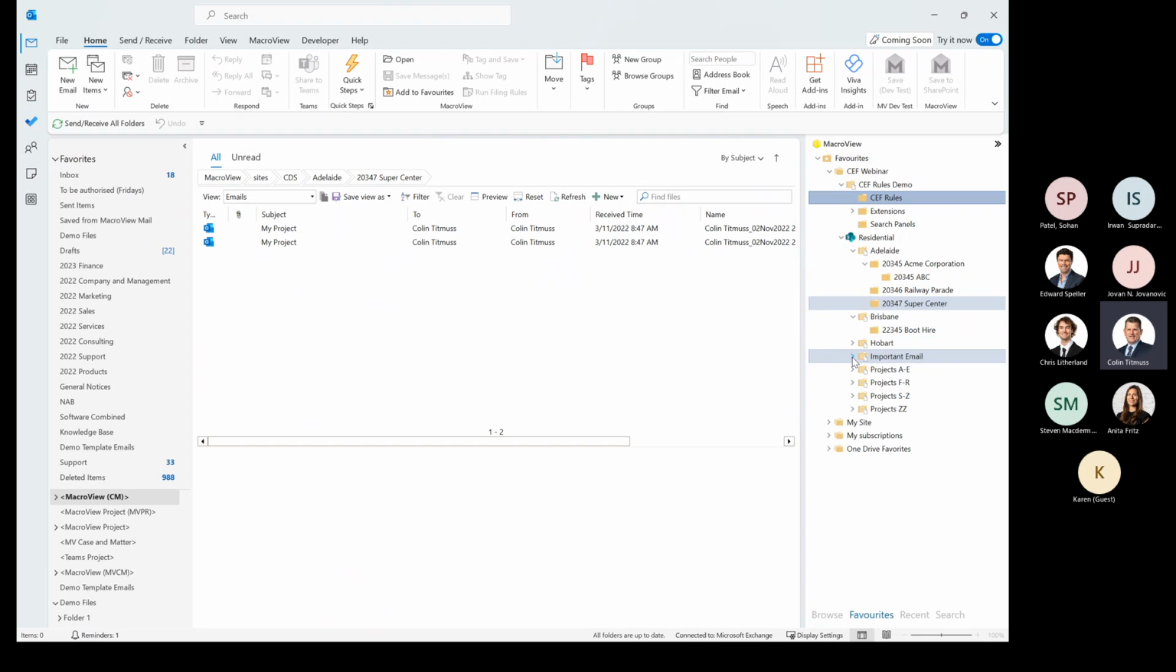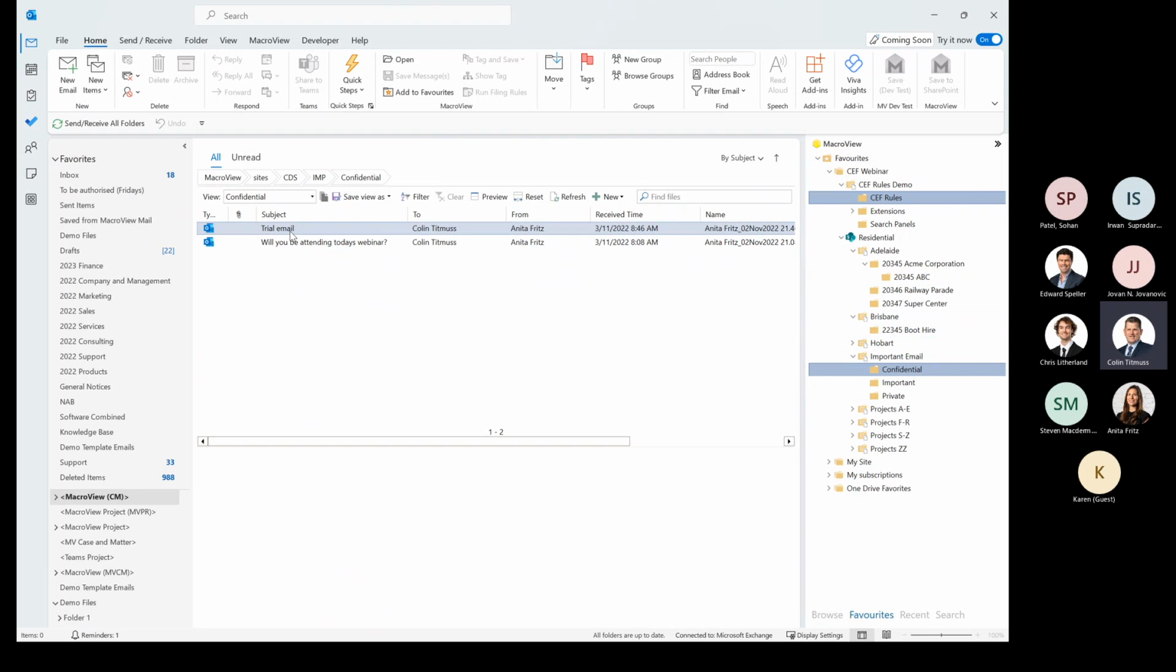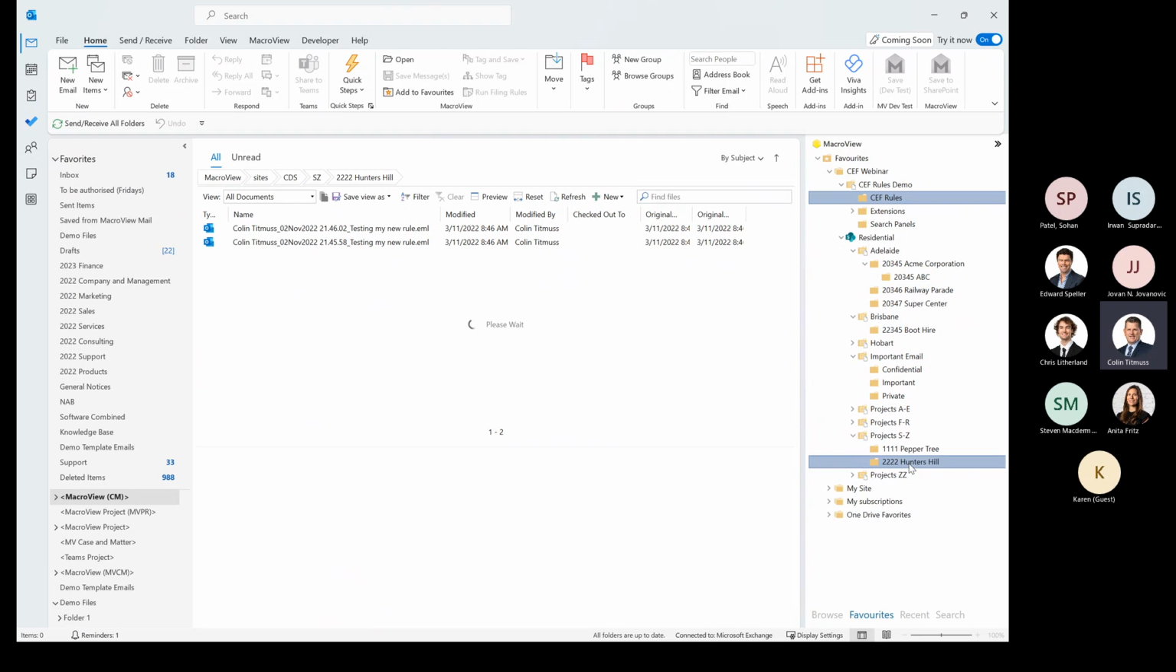If I go to my confidential folder, I should see the trial email that just came back from Anita. And under this SZ area, I think it was the 222 project. Once again, there is my trial email, right? So those rules are there.